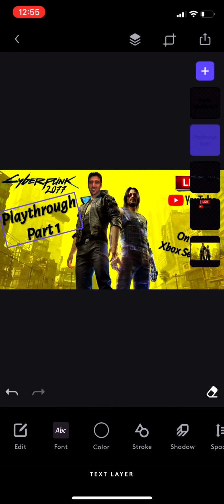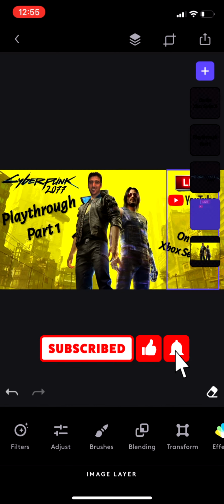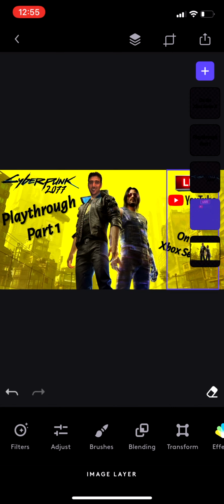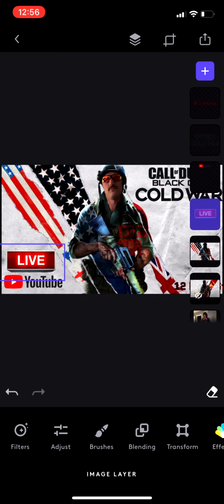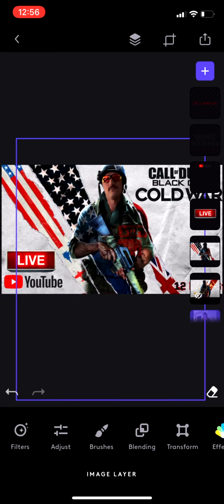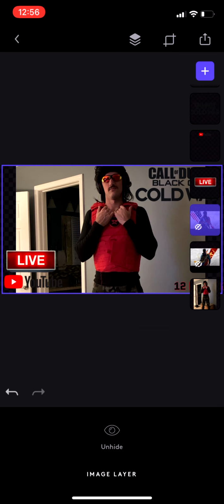So this first app, PhotoFox, is the app that I use to make all my thumbnails. You can add things like text, you can Photoshop my face onto images, you can add pictures, you can manipulate pictures, just a lot of image editing.